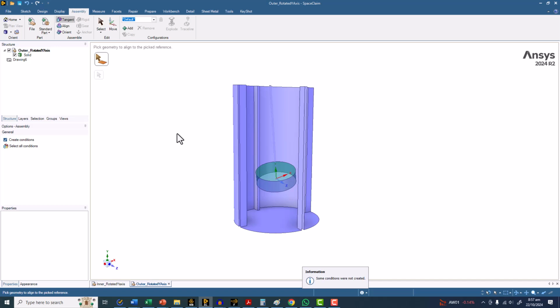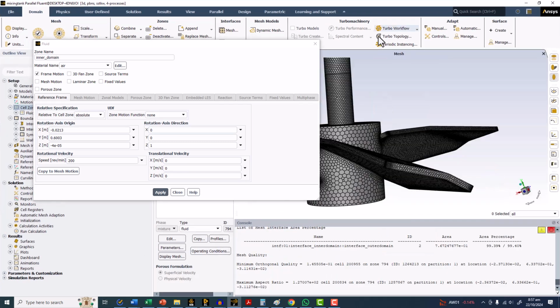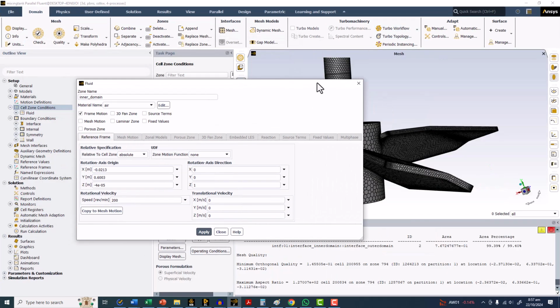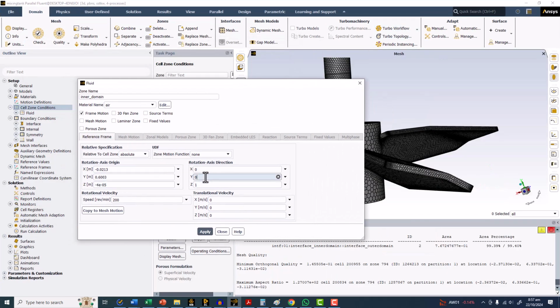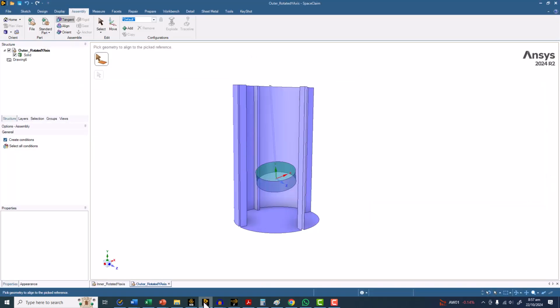Okay. It means that now our axis is oriented along the y-axis. So when you work in Fluent, I can only give my y-axis as the angle of rotation. So this will make things very easy. So I hope that it is clear now.